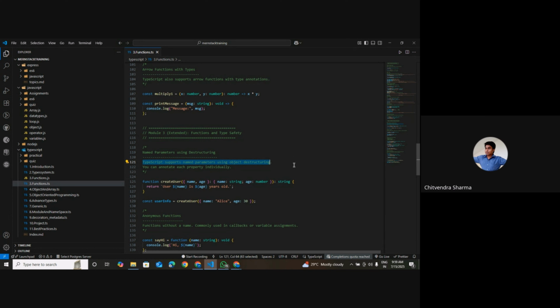Simple. We can call the function by the name. Yes, I know. Named parameter using the object destructuring. Okay.